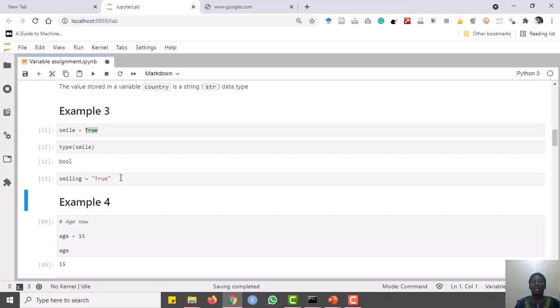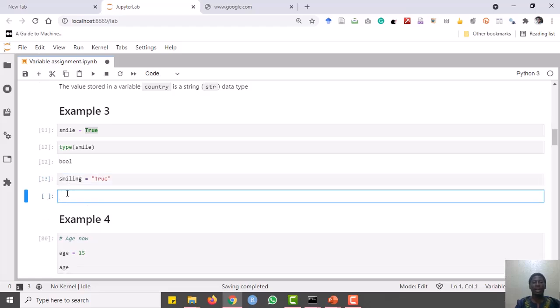So who wants to tell me what is the data type for "smiling"? Boolean? No, it's not Boolean. As you can see, we put it in quotation. So what Python sees is a string, because a string is always in quotation, a text in quotation. So let's see it. Create a new cell and type smiling.